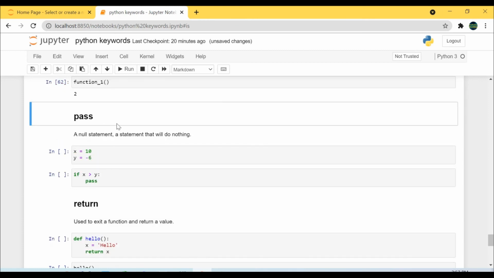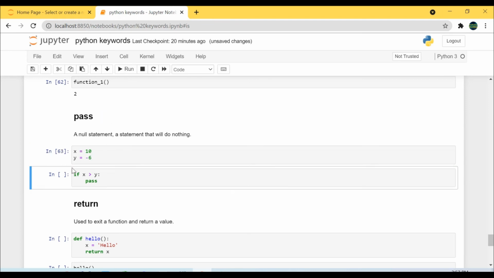We have the pass keyword, a null statement that will do nothing. For example, we have here x equals 10, y equals minus 6. If x equals y or is greater than y, pass. Okay, the program will do nothing, it will just pass.